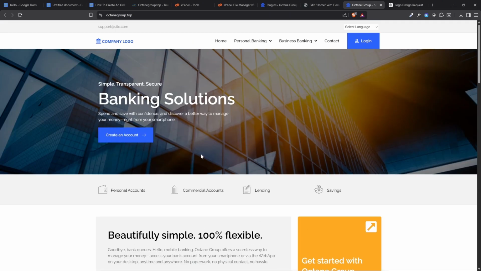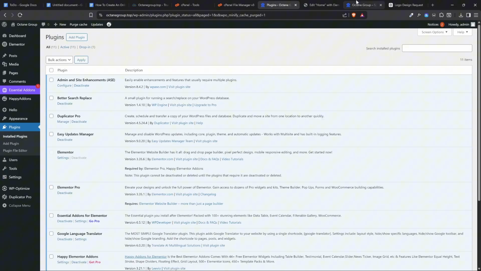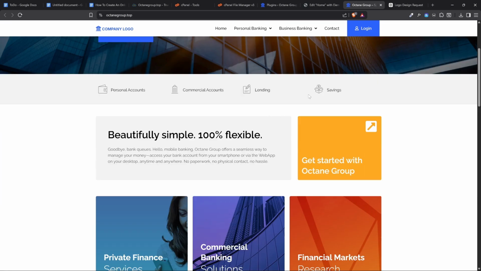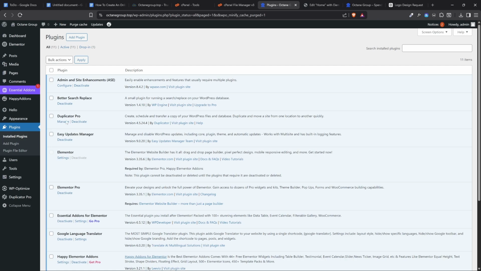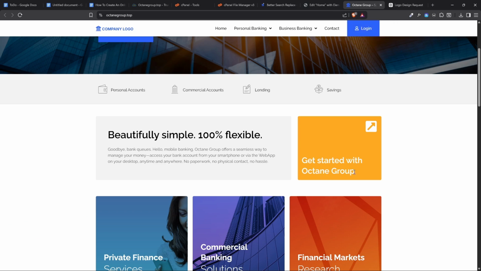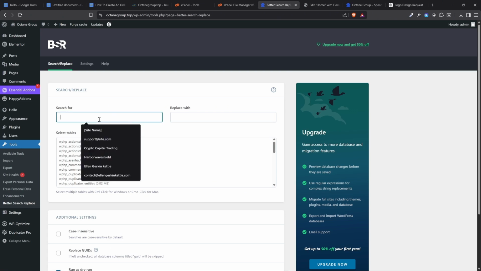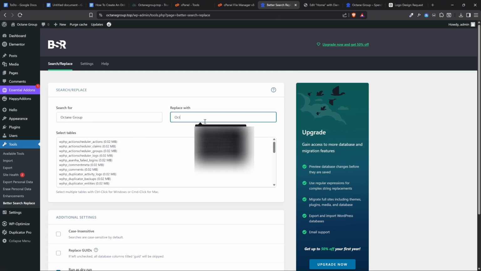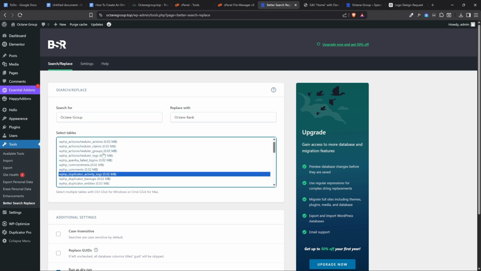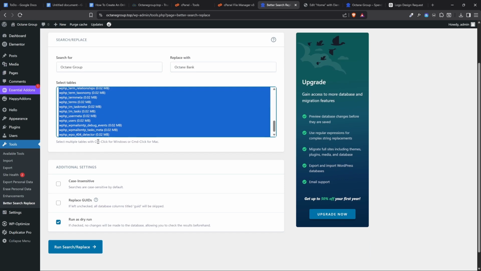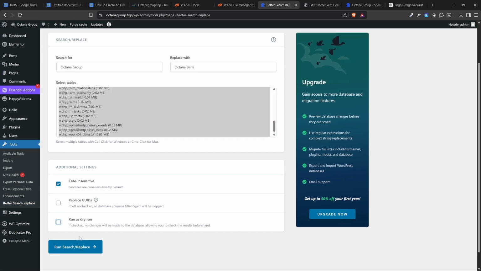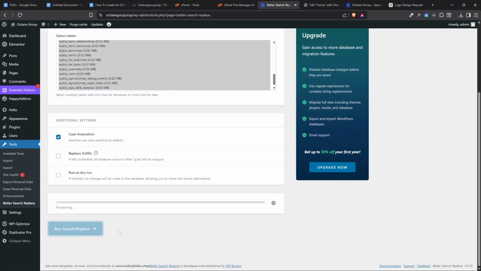All right, so that is how you can easily edit every single thing on this template. But another thing you can do, again with this tool, Better Search Replace: let's say maybe I made a mistake when I was doing it. I can just come here, copy that name. Let's say I want to change that name now to Octane Bank. Then I'll just click here, Ctrl A to select everything, check this first one, remove this last one, and then run.